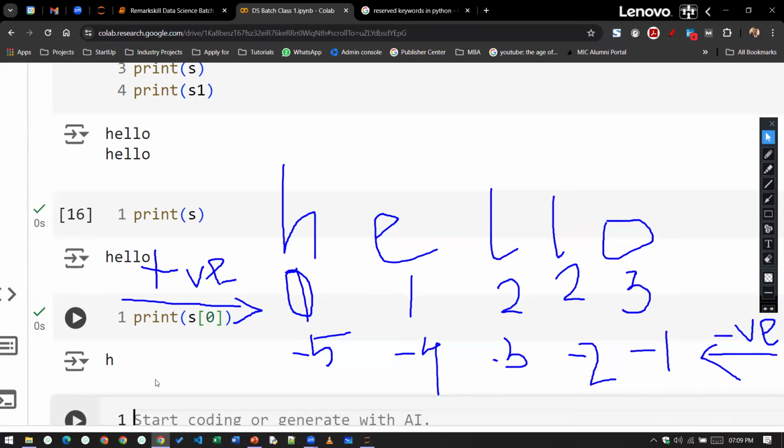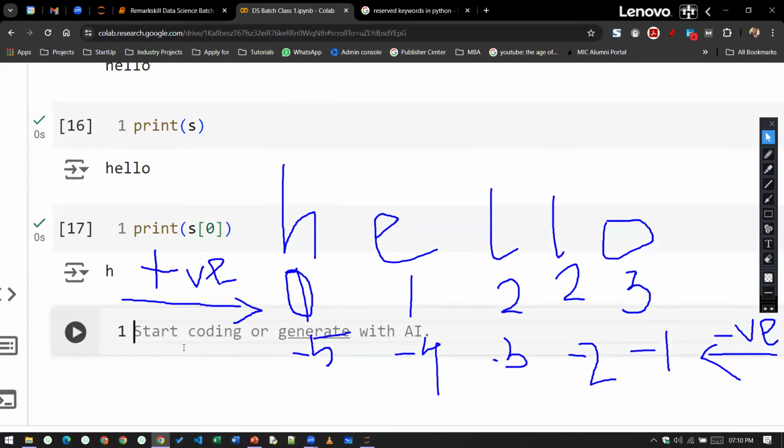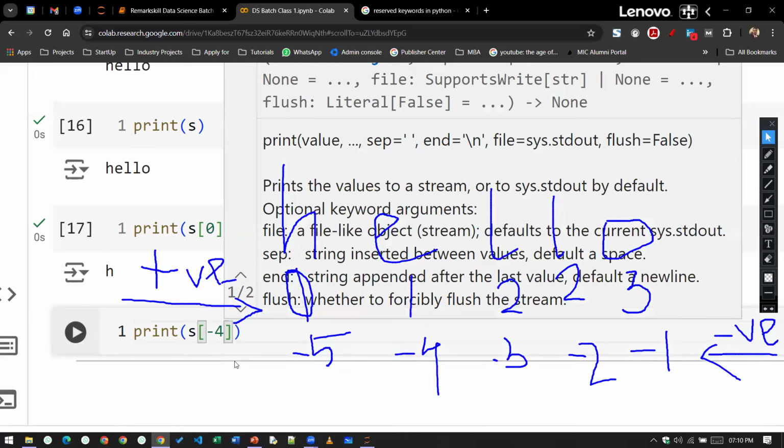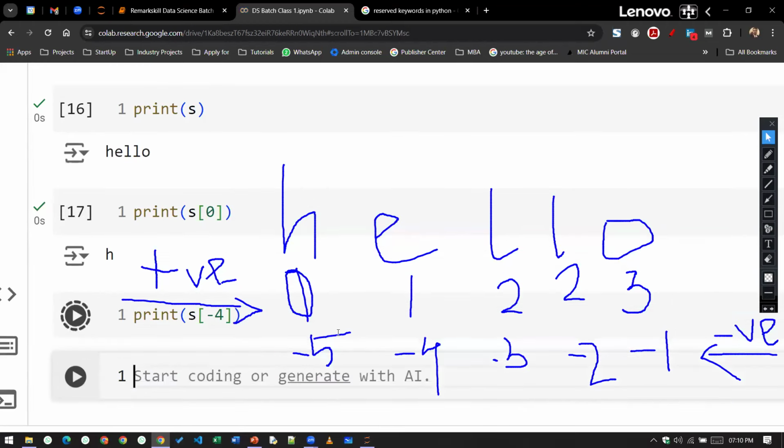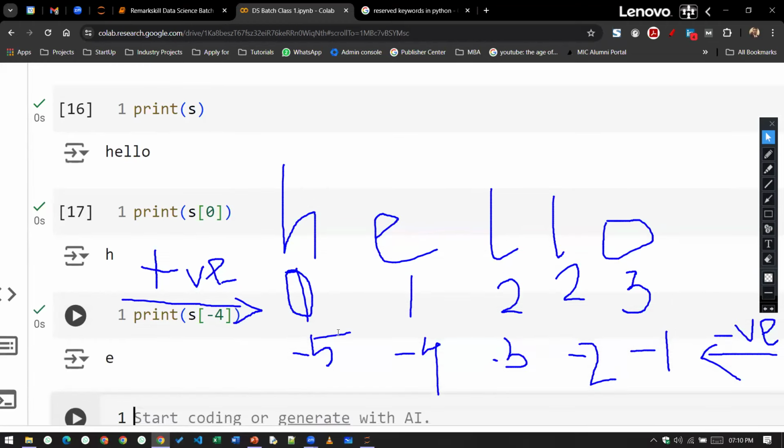In the same manner you can do negative indexing also. How? Print s of -4. What is the output, class? E, right? Understood this 100% till here, class? Yes, sir. Okay, that is basically your string.